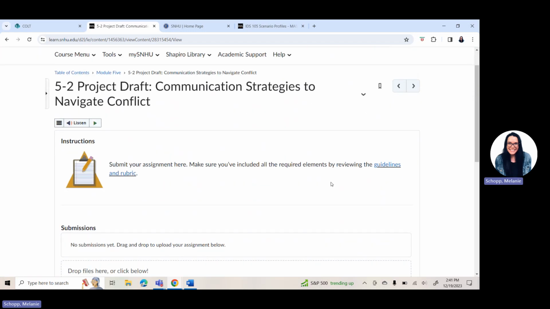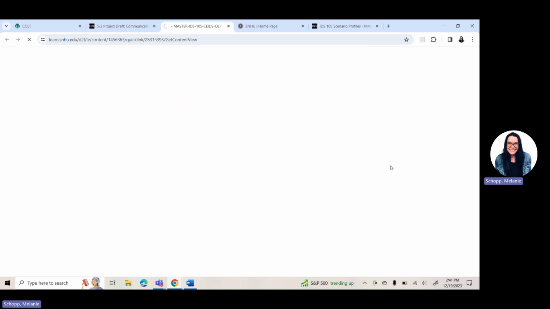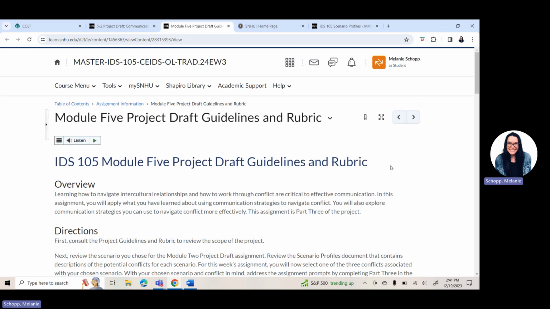You also have your very last project draft being submitted this week that is part of your final project, that guidebook. So as y'all know, back in week 2, you picked a scenario, and we have focused on using that scenario and then experiences from personal life, work life, academic life to help you answer the questions from Module 2, Module 3, and Module 4. This week, you are still keeping that scenario in mind for Module 5.